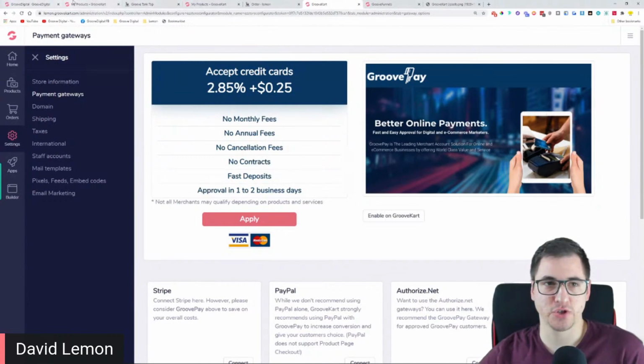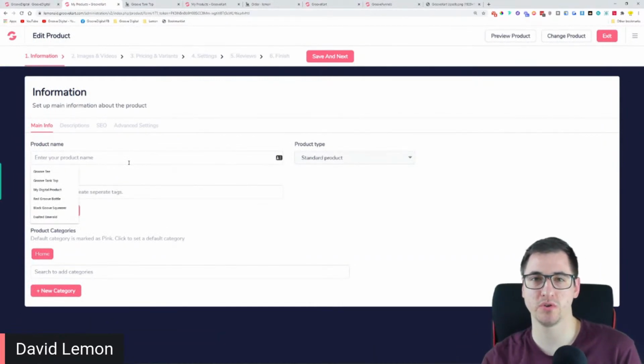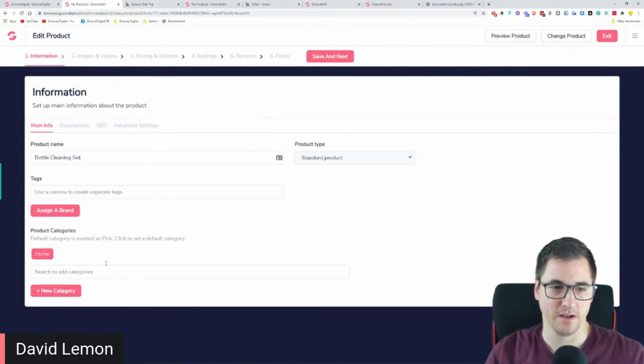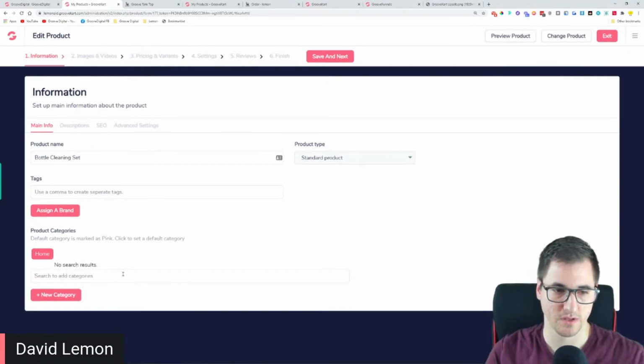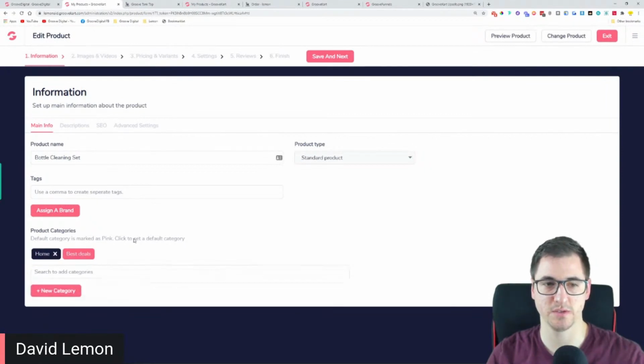Good. So let's just go back and create a product which we can upsell for the bottle. So we are selling a bottle as the main product, and we want to also upsell something else. So let's just create a product which will be a bottle cleaning set. Okay. I'll just use products, or let's just do best deals. This is available. This will be our category.